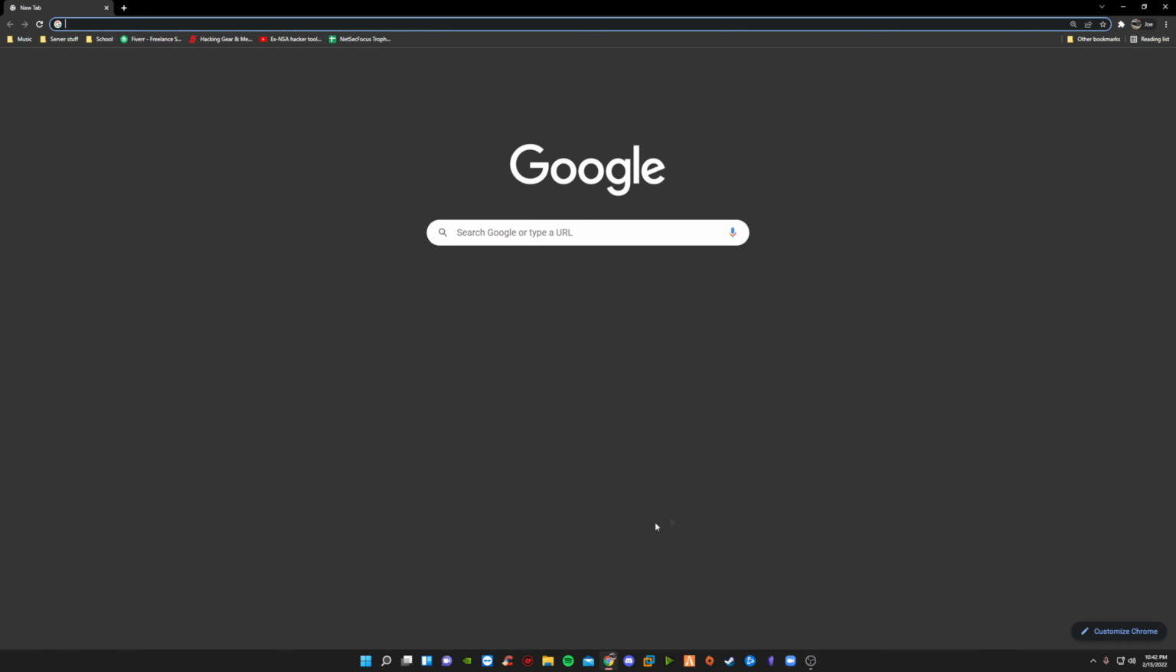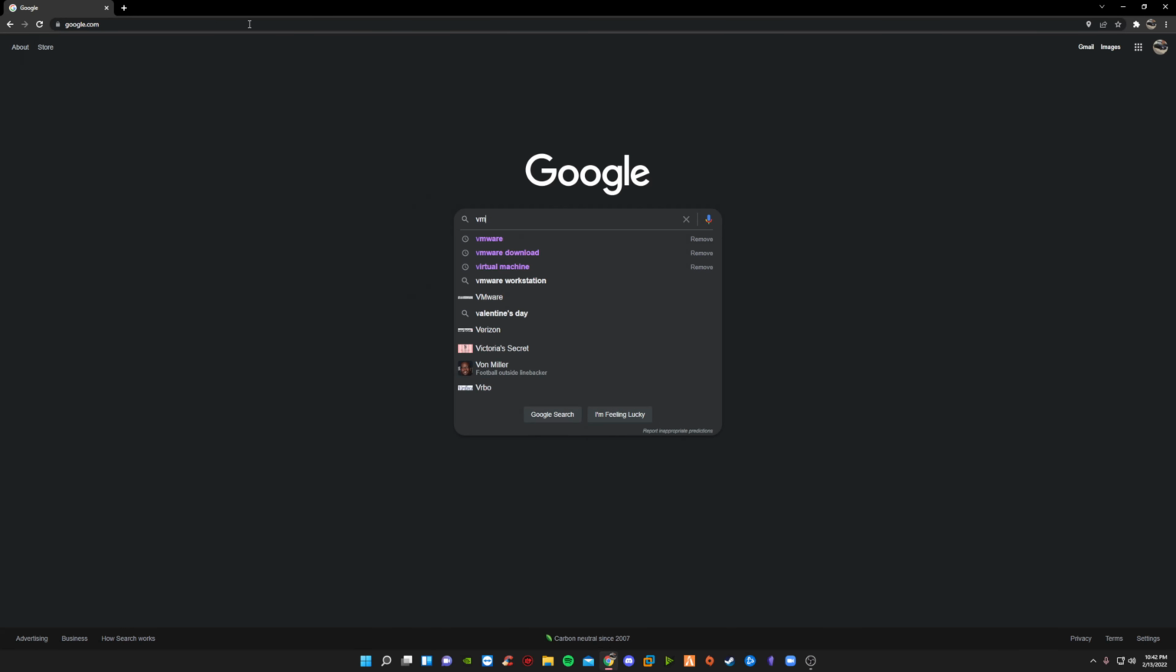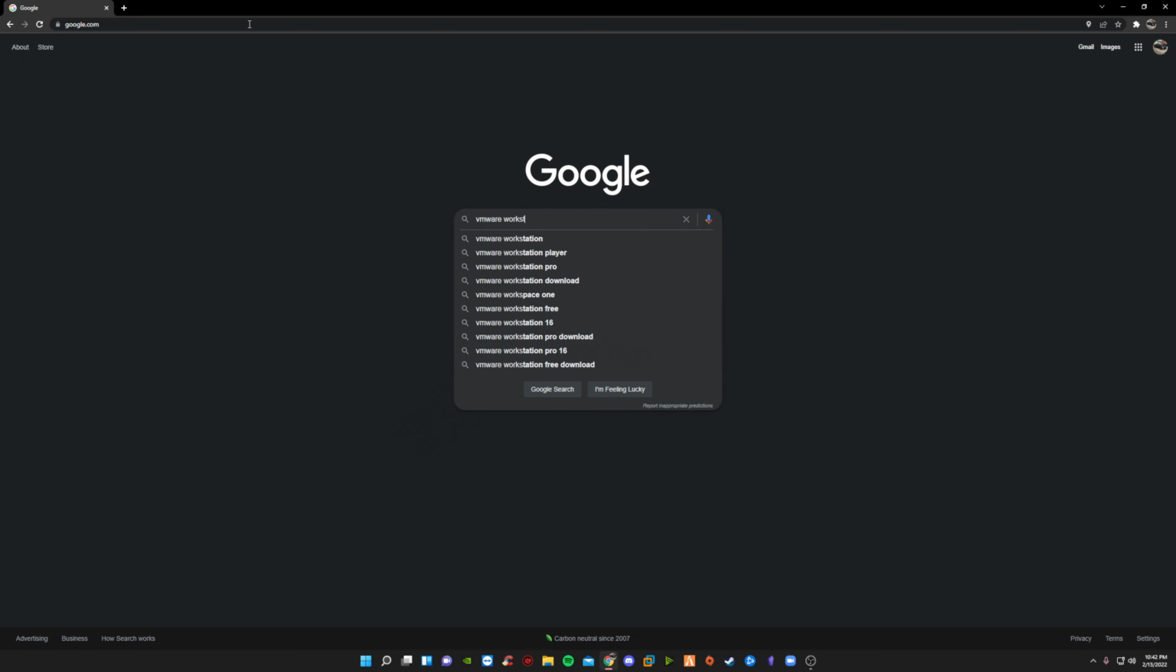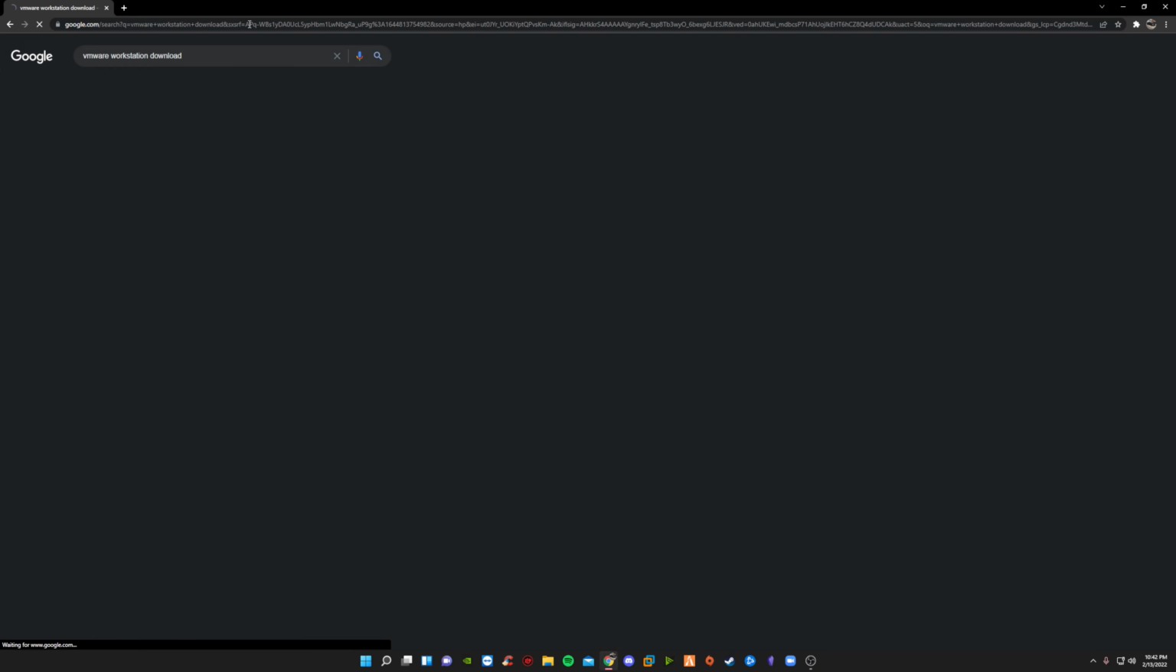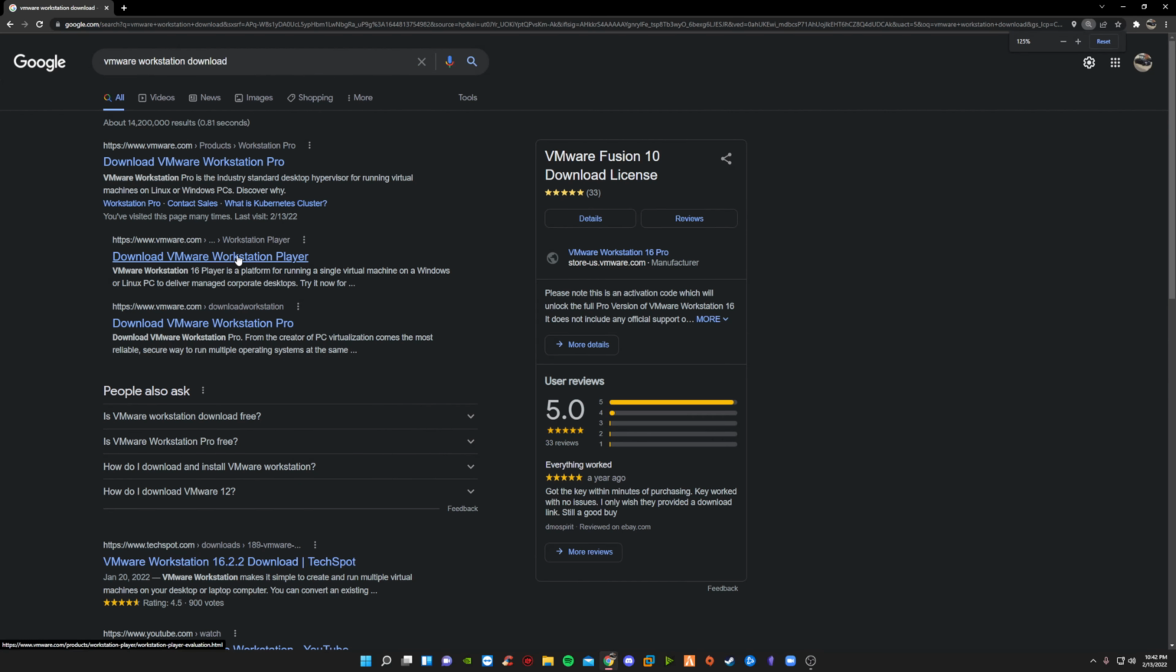So let's get started. We'll open up Google, and when we are here, we're just going to type VMware Workstation download. It prompts us automatically with Pro because it knows that I have Pro, but we're just going to use download Workstation Player, which should be right here.